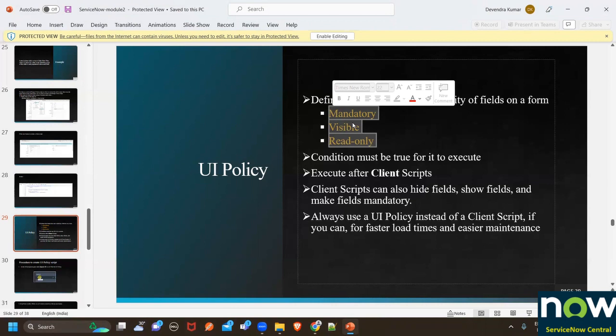Client script and UI policies have their own advantages. For example, with UI policy, you just do a little configuration wherein from the drop down you select the field value that, okay, if this value is this, then make it mandatory. If this is like this, make it read only. All that you can do via configuration. We'll look into that.